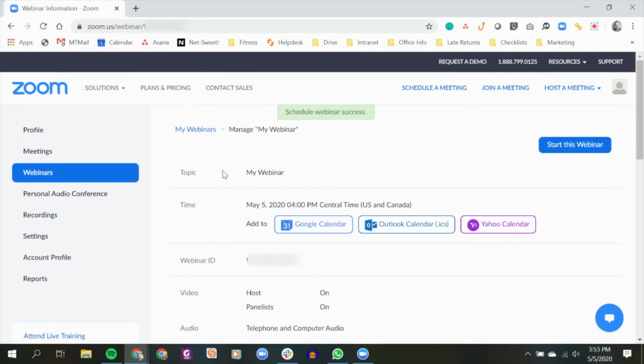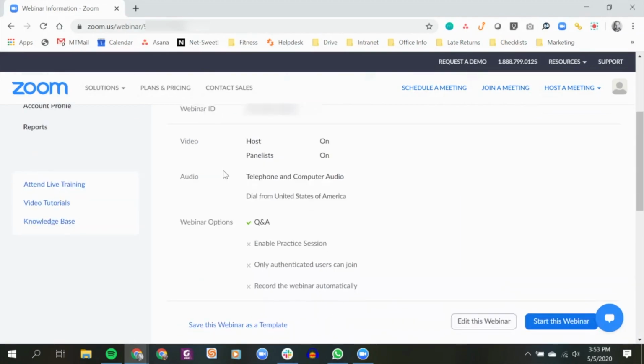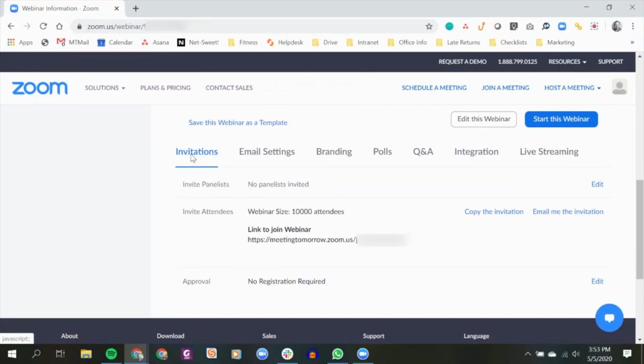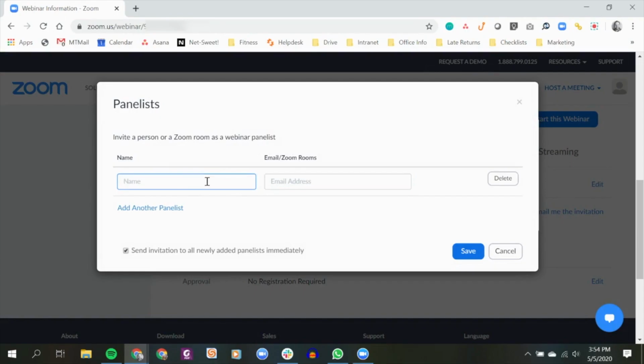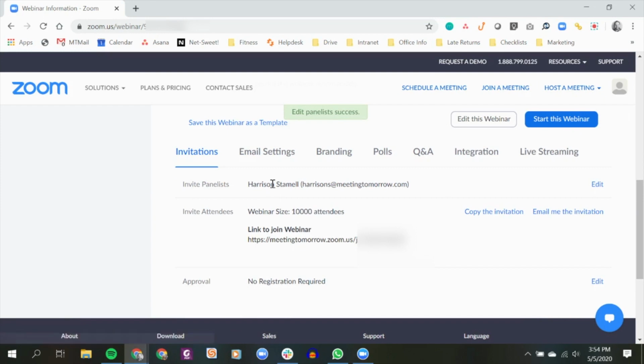From this page, you're actually able to invite panelists to join your webinar. Simply go down to the bottom here where you see invitations, and click Invite Panelists. From here, you can enter the email of someone that you'd like to invite. You could also choose to invite a room if you have Zoom Rooms enabled with your company. Once you click Save, this panelist now has the ability to join so that they're able to use their video and audio during the webinar.